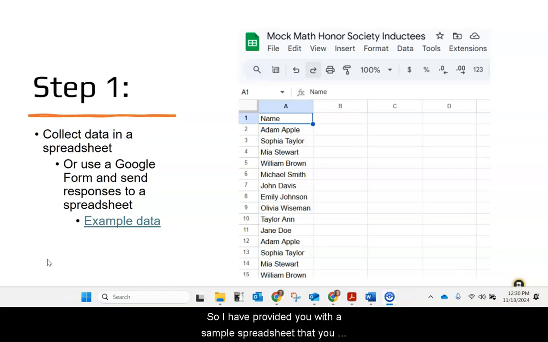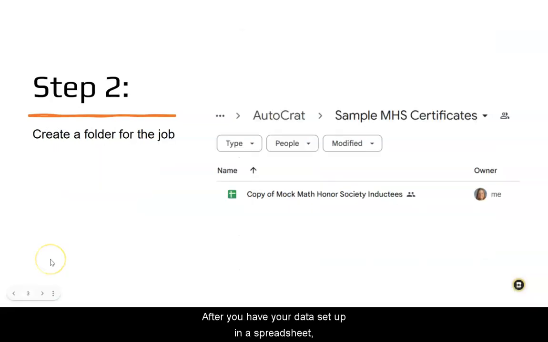So I have provided you with a sample spreadsheet that you can use just to learn how to use Autocrat today. And then of course you'll be able to use your own data moving forward. After you have your data set up in a spreadsheet, the next thing you'll want is a place to organize all of these custom documents that you'll be creating. So you'll want to create a folder where you can store them.